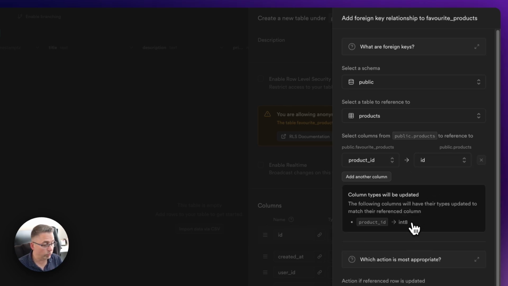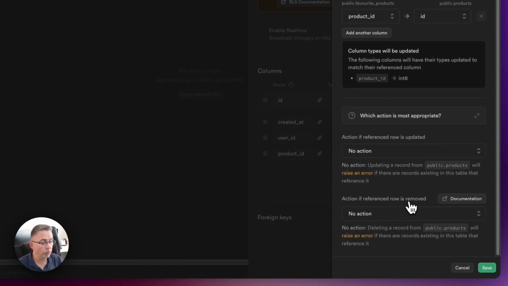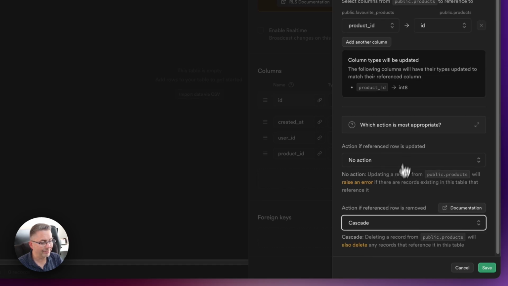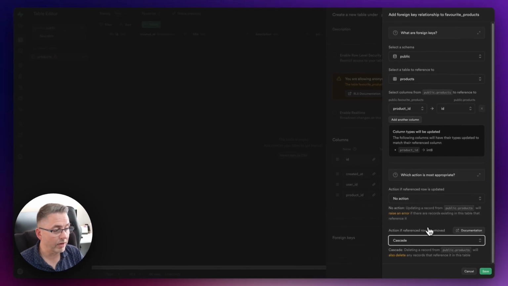But there is one little step we need to do down here. We're going to say action if the reference row is removed. So if we delete the product, then we're going to cascade the deletes down, and remove all of the favorites for that particular product. So just go down here where it says action, and we're going to go to cascade. So just bear that one in mind. You delete a product, you're going to delete all the favorites as well.